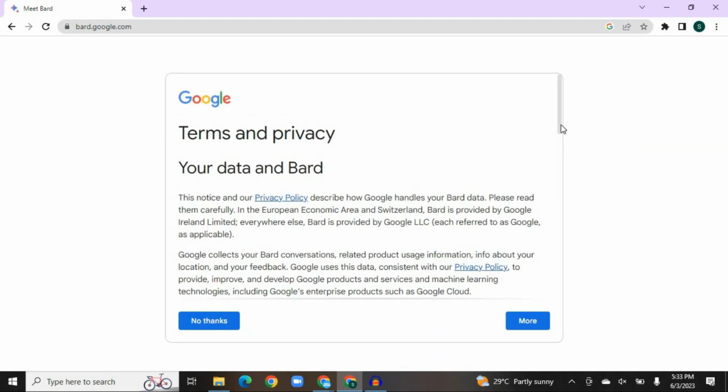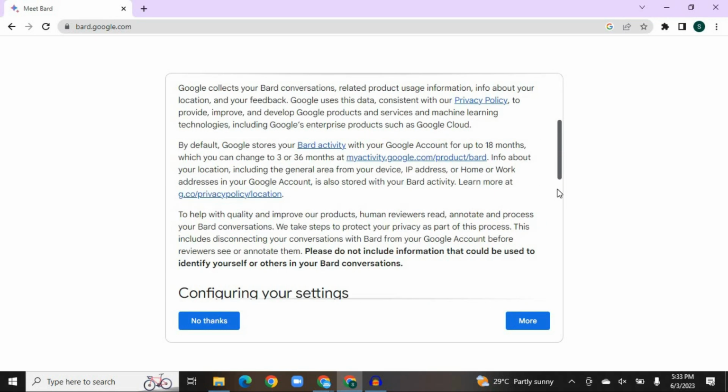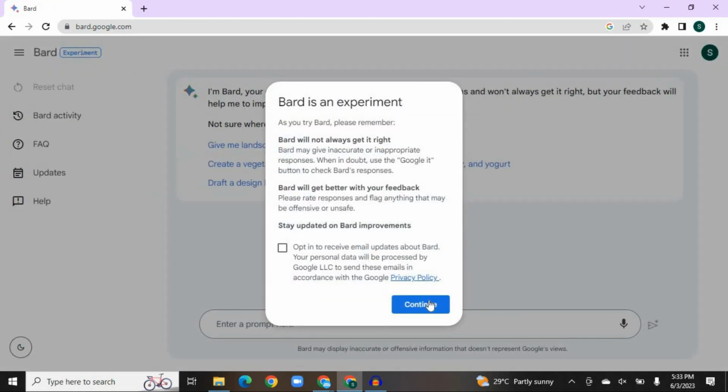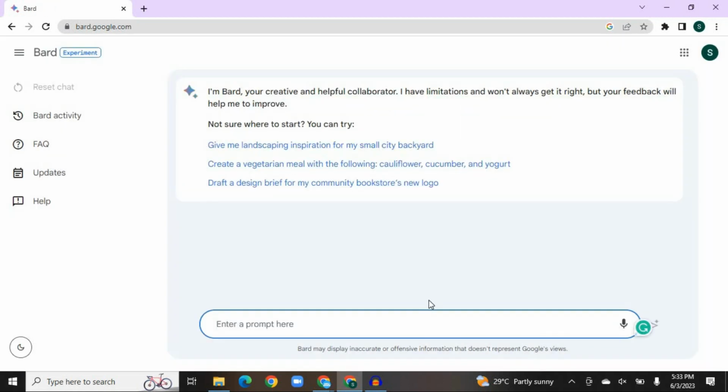Once you have done that, you are going to be led to this page and you are going to scroll down. Then you are going to tap on I agree. After tapping on I agree, you will be redirected to this page, and from here you will be able to type in whichever prompt you want.